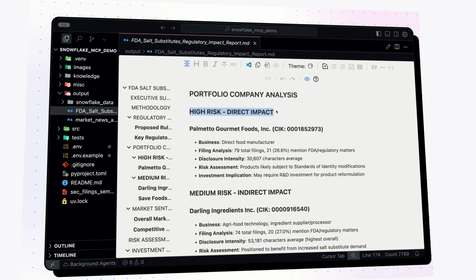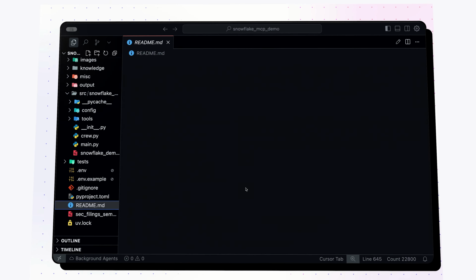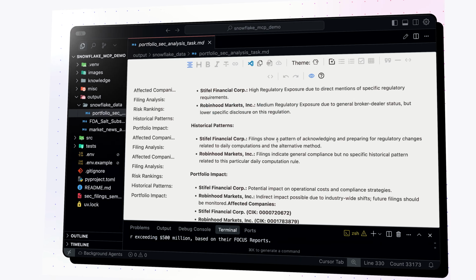Hey there! In this video, I'm going to show you exactly how to build a regulatory intelligence system using 3 CrewAI agents. One of them will be analyzing web data using Serper to be able to search the web. Another will query over 372,000 SEC filings through the Snowflake MCP server. And a third will analyze everything that has been generated by the previous 2 agents and combine everything into a professional report. So let's get started.